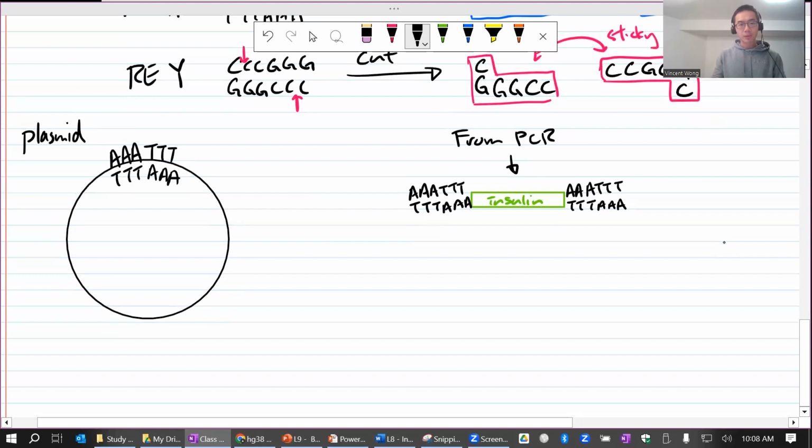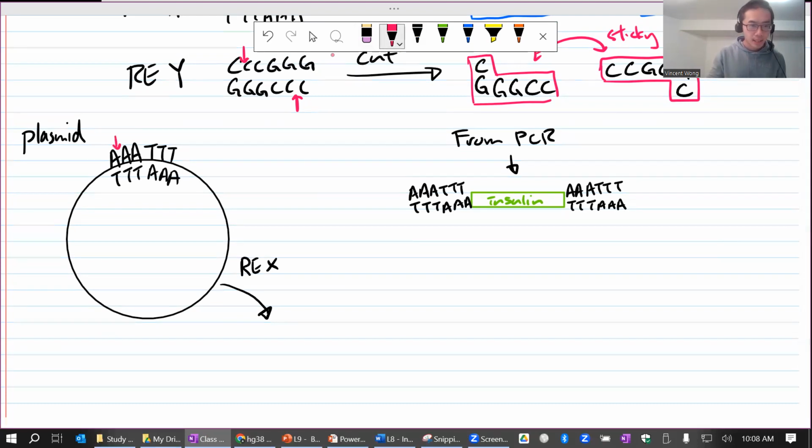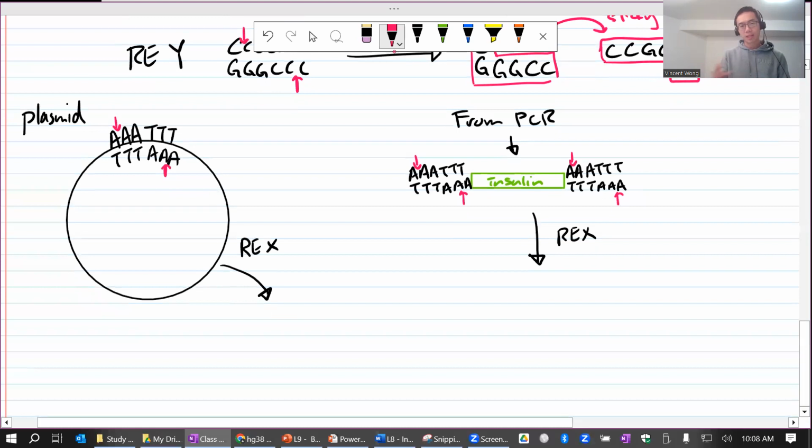So this is what we're going to do. We're going to treat this plasmid with restriction enzyme X. So it's going to cut right here and right here. I'm going to also treat the gene with restriction enzyme X. So it's going to cut right here and here. You don't really have to draw this now. You can just watch and understand, and then you can copy it when you watch the recordings. So here is going to be this cut.